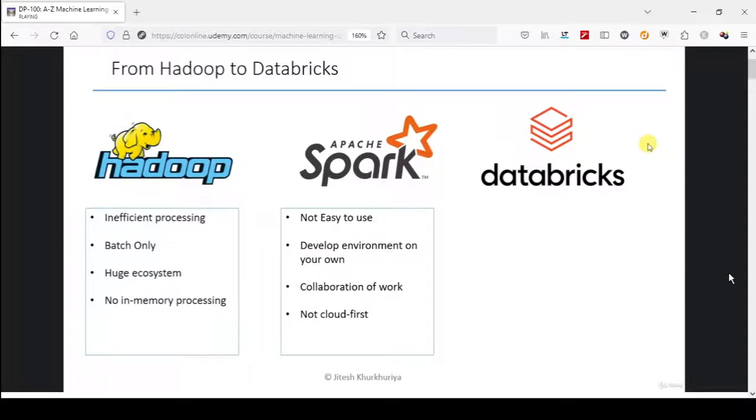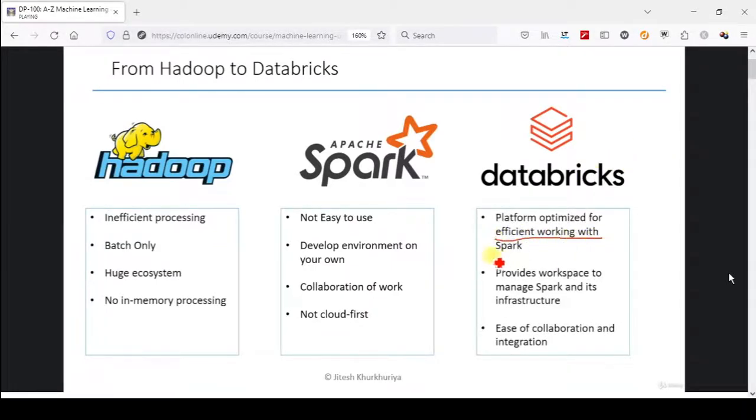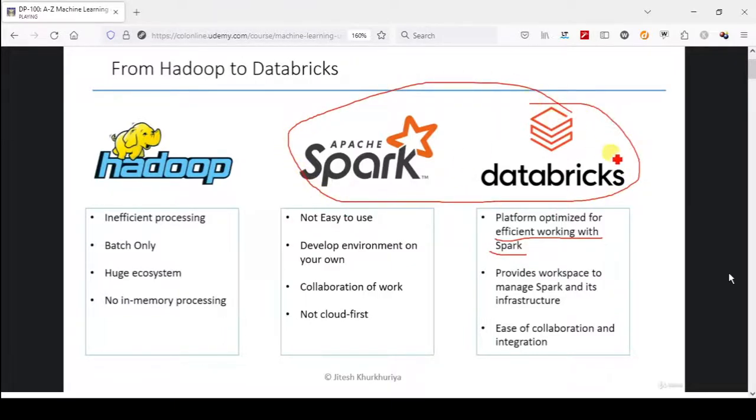And that's where Databricks comes into the picture. Databricks is a complete platform for better and efficient working with Spark. Remember, Databricks does not bring in any new technology. It still works with Spark and some other technologies. It's kind of a wrapper around Spark for better working.